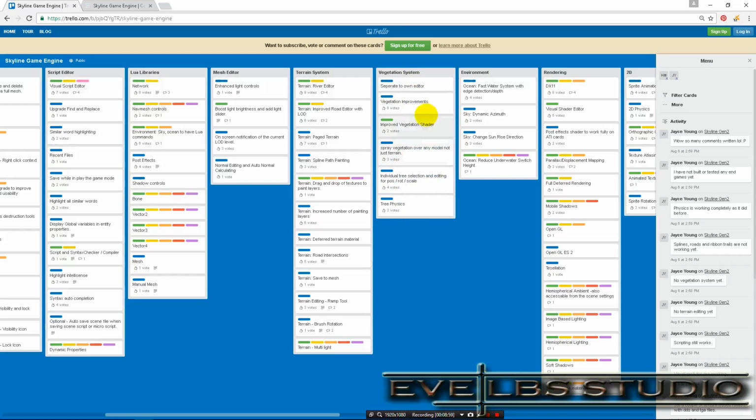Vegetation system, there's quite a bit of work to do on the vegetation system, I believe, whereas tree physics isn't in there at the moment, so you have to put your own physics around each tree at the moment, but it's getting there very soon.